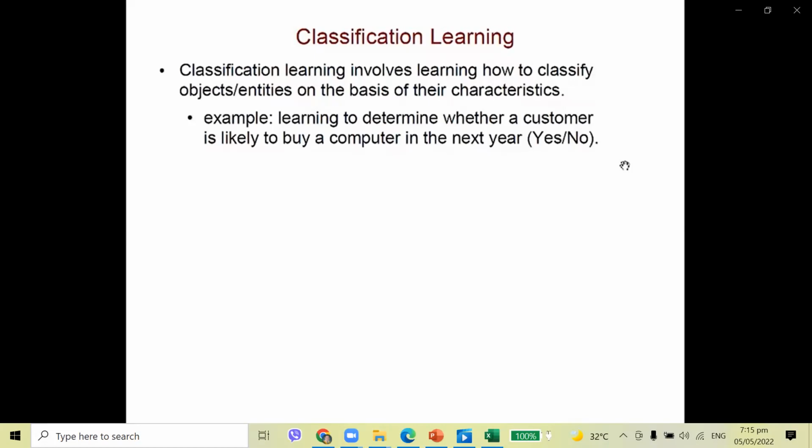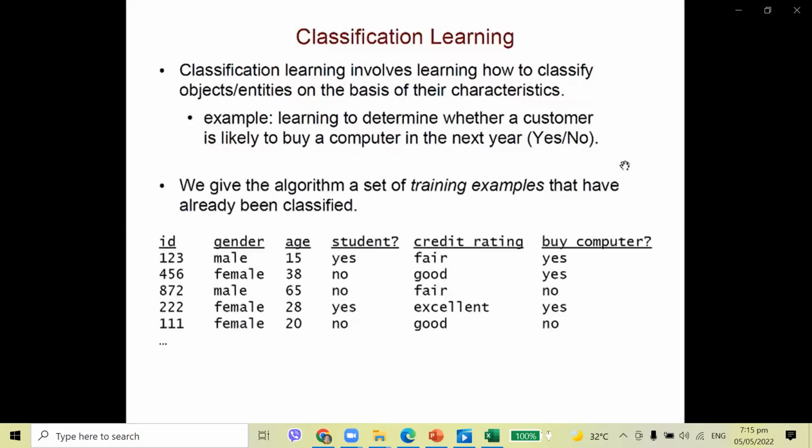And so what you need to do in order to perform classification learning is you need to have what is called training data, a set of training examples where each example is a single customer in this case. And we have a bunch of information about the customer. We have the customer's ID, the gender, the age, whether the customer is a student, what the customer's credit rating is: good, fair, excellent. And then, this is the important part, we already have classified each of these examples. We already know whether the customer bought a computer or not.